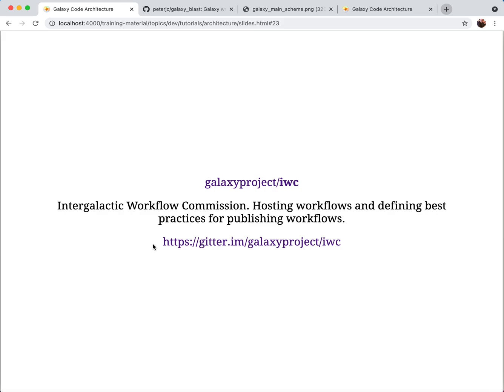Our more recent endeavor around recreating that wonderful experience and community of the Intergalactic Utilities Commission is the Intergalactic Workflow Commission. We're trying to build a community around best practices and workflows, and specific scientific workflows and best practices around workflows, sort of like the IUC, trying to do both at once. There's a Gitter channel to get going with the conversation.